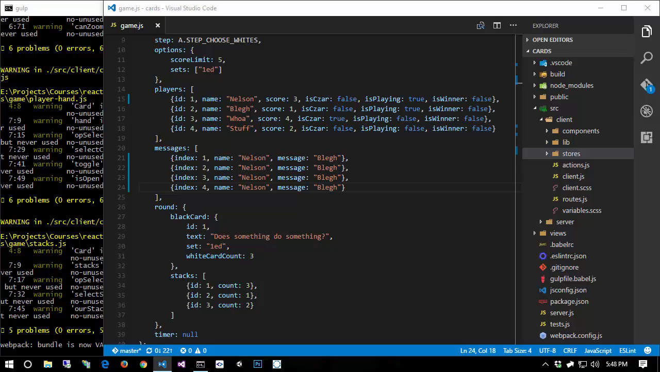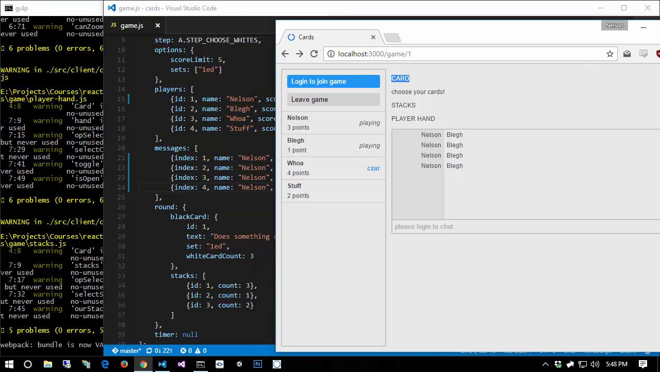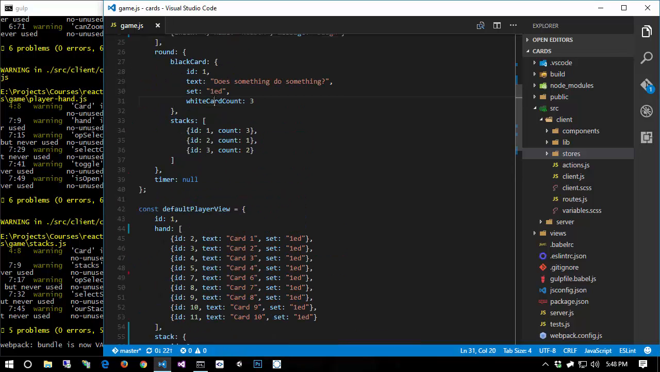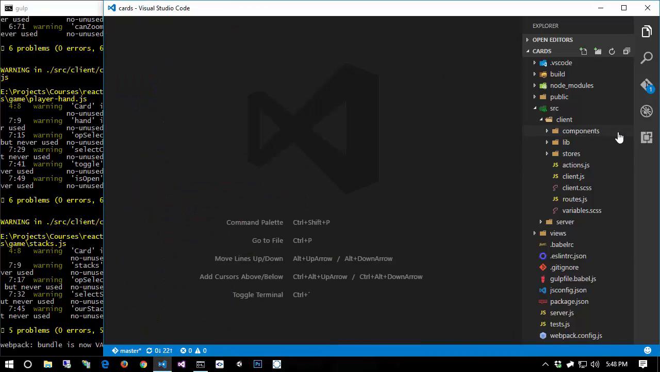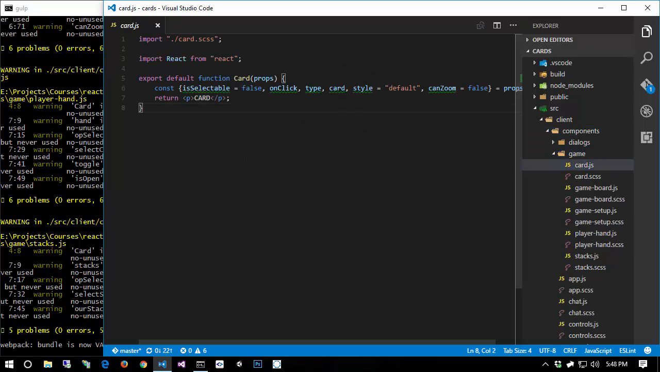Okay, so I think what we're going to do is implement the card component first. We're going to do the card component and the styles for the card component. So right now we just have card here, and that's the black card, which is currently being set to some arbitrary data. So if we go into components, game, and card, let's go ahead and implement this guy. It's going to be pretty simple, pretty straightforward. It's just a bunch of markup, really.